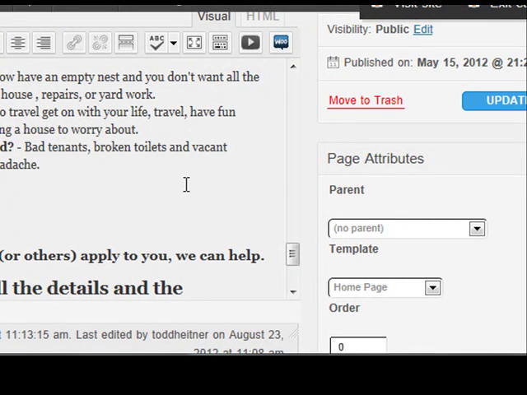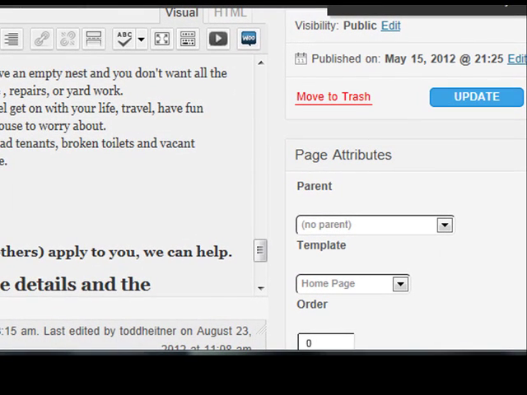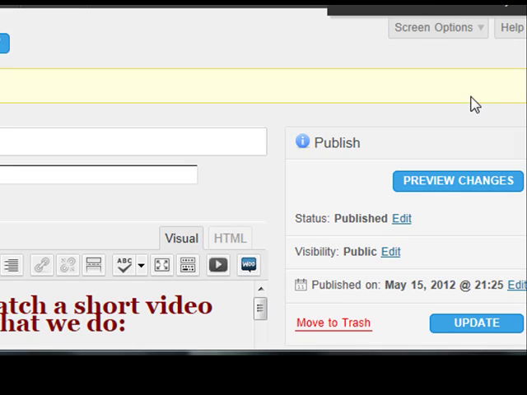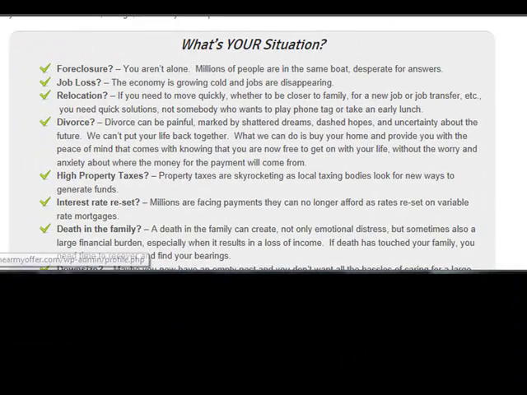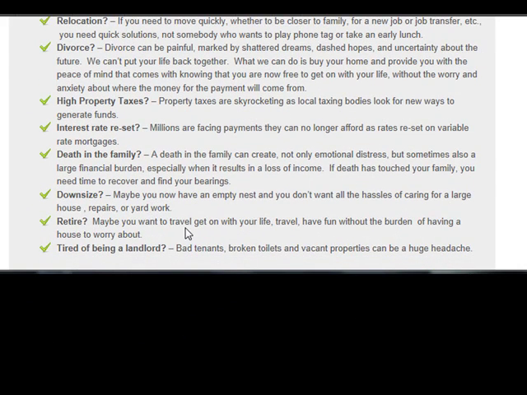And then when you're finished, what you want to do is make sure you click update. Let me move this over so you can see it. You want to click the update button, and that actually saves the change on your website. And now if I were to go back over to the website and reload it, I can scroll down and I can see that the new items I've added are here.